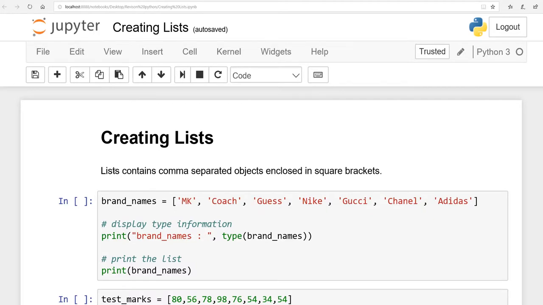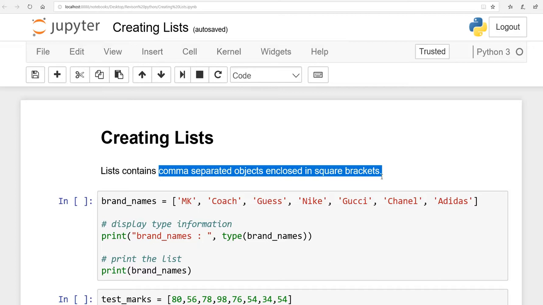In this lesson, I'm going to explain how to create lists in Python. Yes, you can create a list in Python, and this is very easy. So here I have mentioned that lists contain comma separated objects enclosed in a square bracket. See, these are the two conditions of the list.